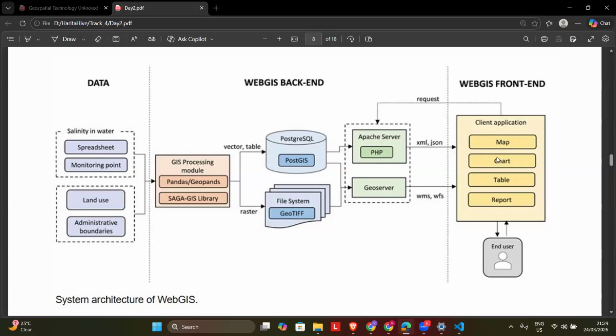Ma'am, just one query. Like you mentioned Apache server and GeoServer, both. When we are doing some open source application or developing some open source WebGIS, can we do everything using GeoServer only? I mean, when do we need this Apache PHP server, is there any particular thing? When we are using Apache for a particular analysis, will we need PHP, or can we do everything using GeoServer only?